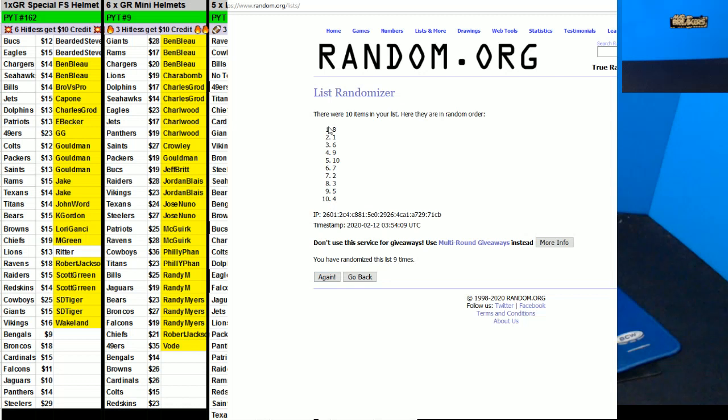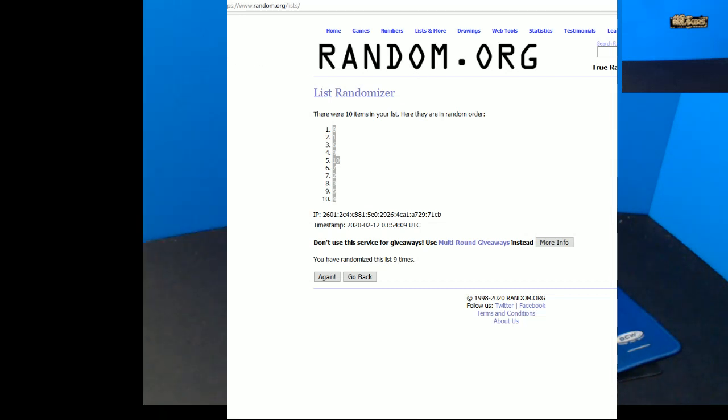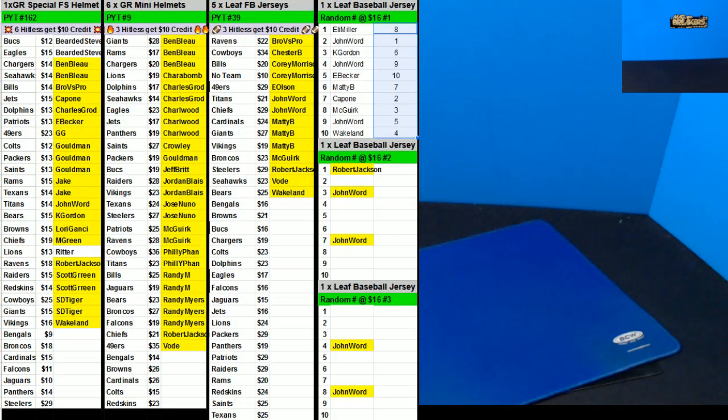1, 2, 3, 4, 5, 6, 7, 8, and 9. 8 on top, 4 on the bottom. And here's the numbers here. Well, we got the 4. Got you the Cardinals there, Alex English.